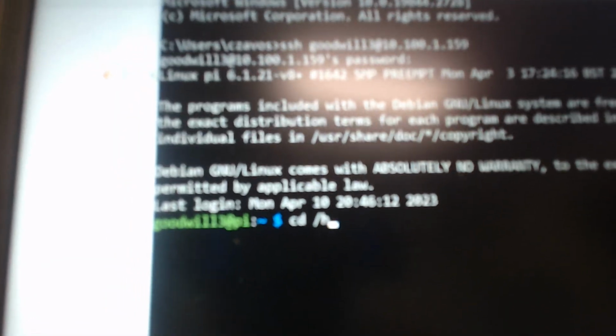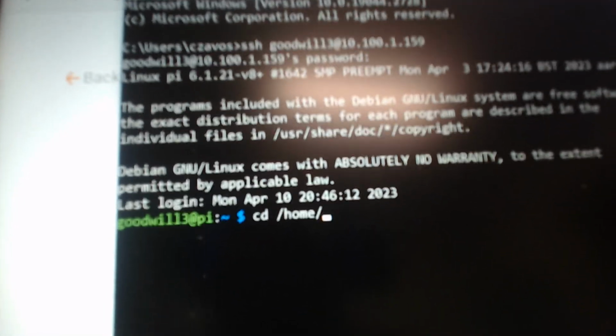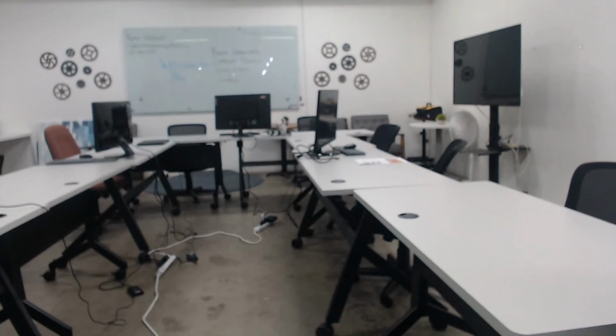But the first thing you have to do is type in cd because you're changing the directory. So I type in cd space /home/ and then for this one, Goodwill 3 or Goodwill 16 or pi, then /Picar-X/student_work/ and I hit enter, and then you can see that it has given me the blue light. It says this is where I am.